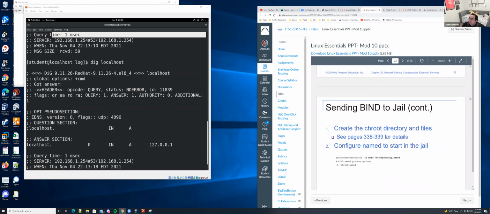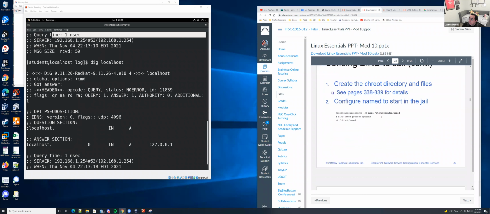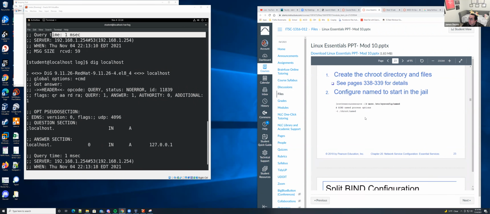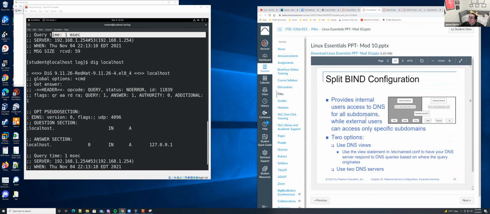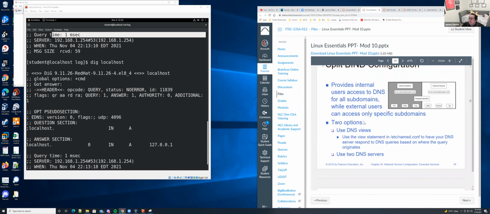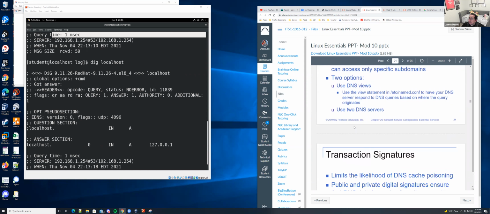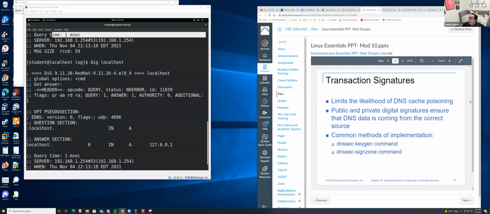You can create the chroot directory. You can see that on pages 338 to 339 and configure named to start in the jail. So that's where you can actually edit it that way. Okay. You can also split BIND and do DNS. You can do two options, DNS view or use two DNS servers. You can do transaction signatures. This limits the likelihood of DNS cache poisoning.